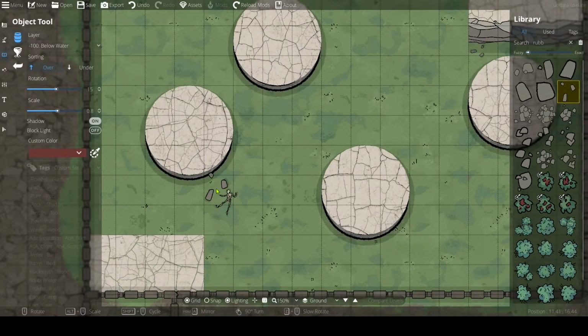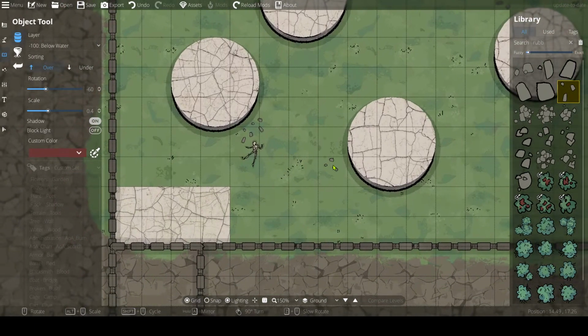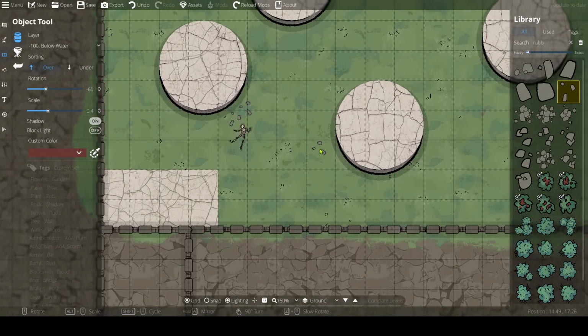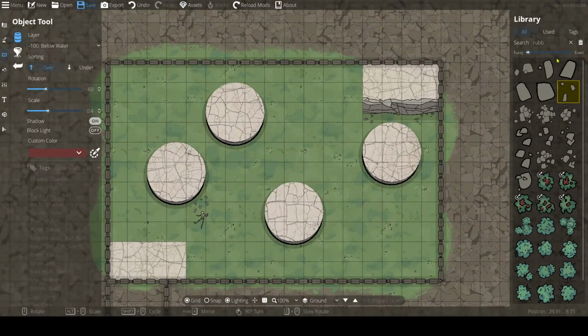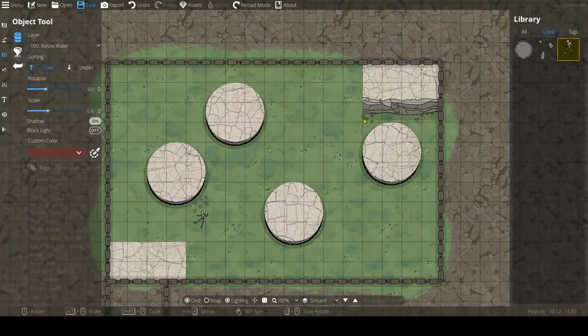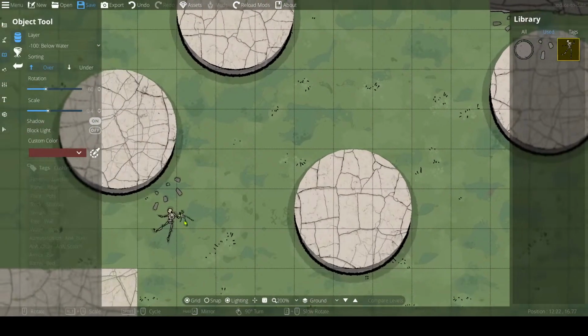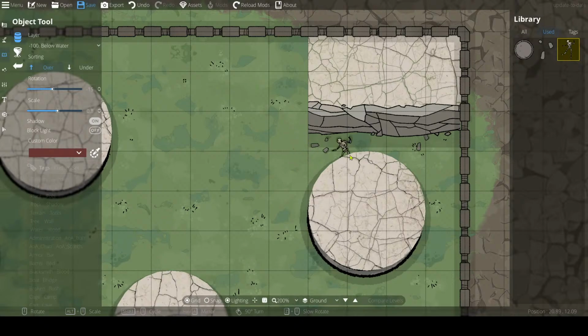And then we can put a little rubble right there. Look like he fell off. Lost his footing. Maybe another one over here. Oh, a lot smaller. There we go. Bonk.